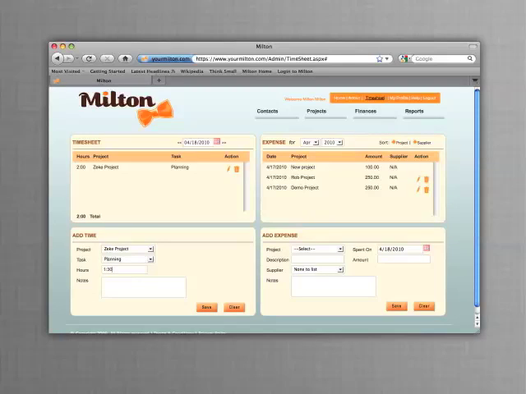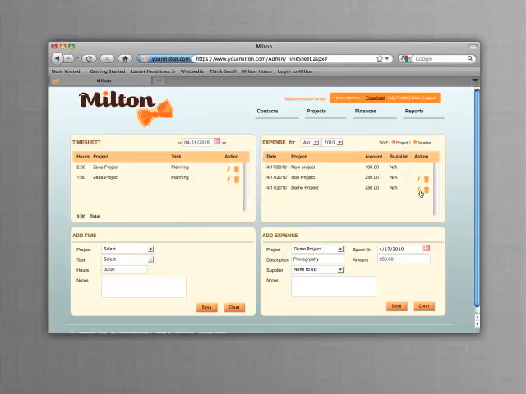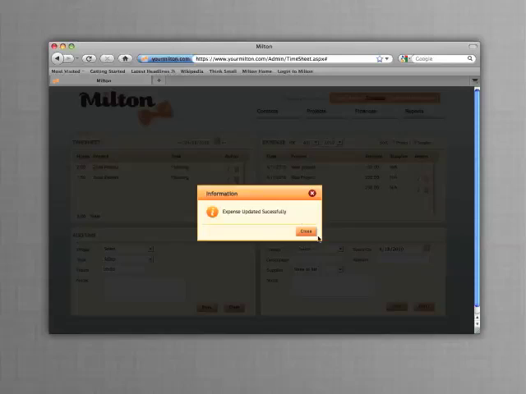As you record time each day, it adds up so you can see My Daily Progress. You can navigate to prior days with the calendar. You can also easily add expenses to the project by selecting the project, amount, date it was spent, and a description of the expense. Click Save.